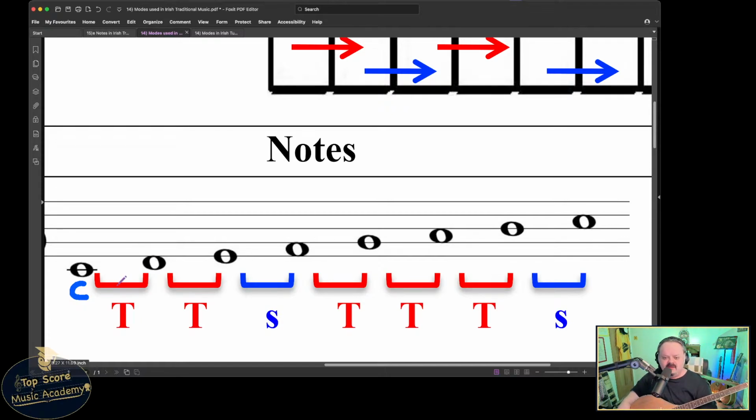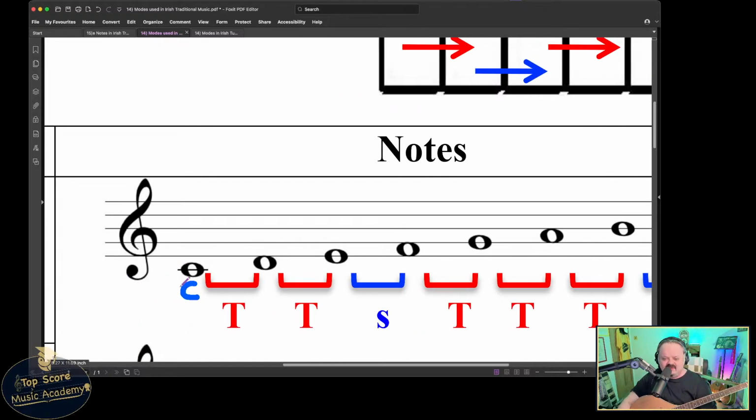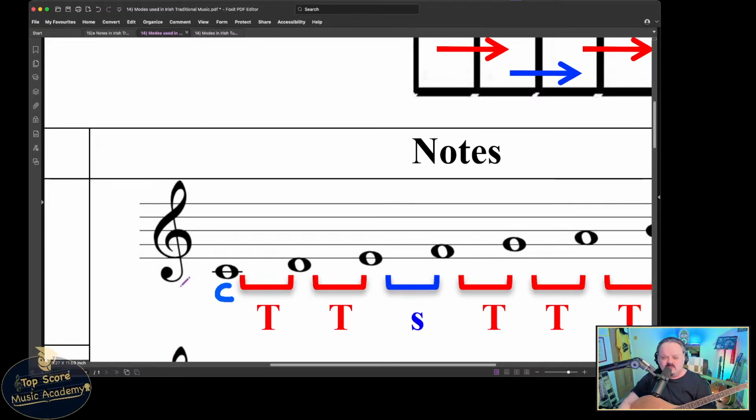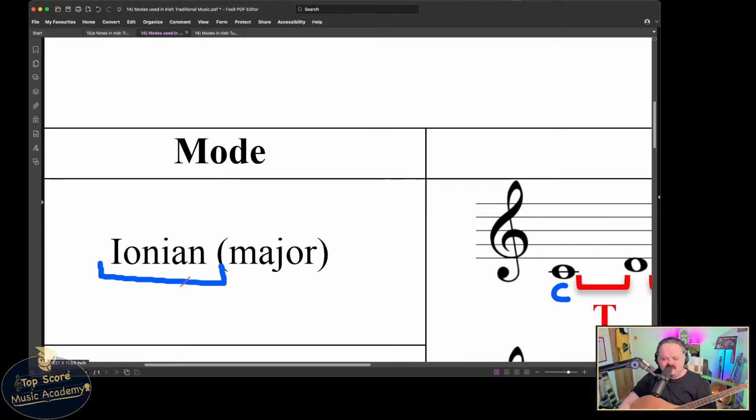Let's see. We tend to use that quite a bit. That would probably be the most popular mode, the Ionian mode, because we use that for the keys of D major and G major. Okay, those are your two most popular keys. We'll look at them in a wee second for the Bouzouki.